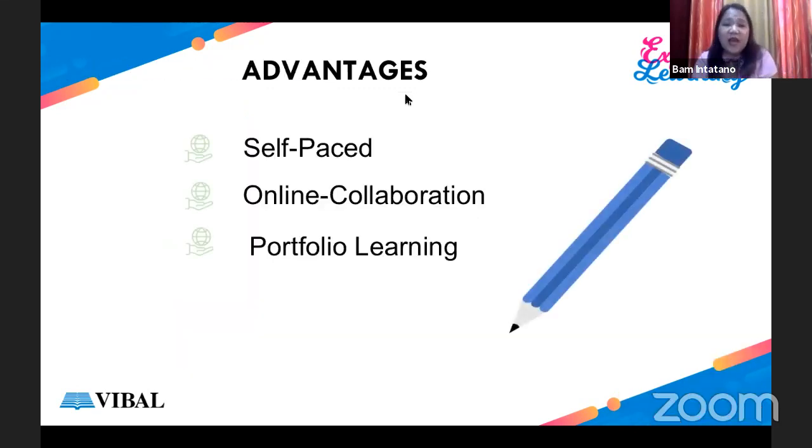Okay, what are the advantages of using this asynchronous learning? Siyempre, like what I've said, it is self-paced. When you say self-paced, there is flexibility of learning. Students can make use of his or her own time. They can choose their own adventure. No, they can create their own adventure, which one they want to begin first, and how they want to end the topic or the discussion. So it's on their own.